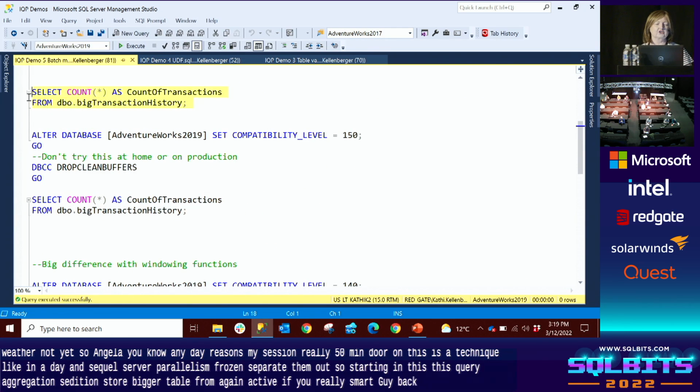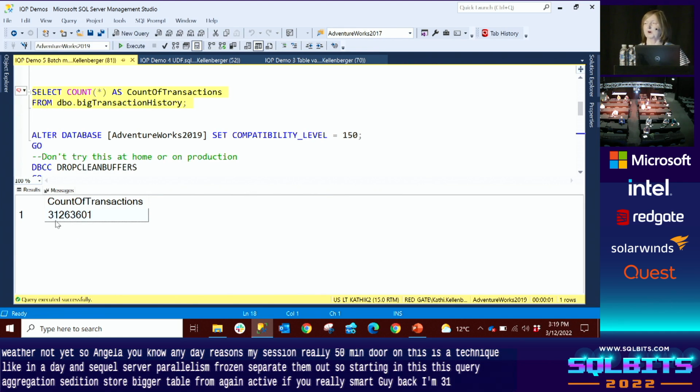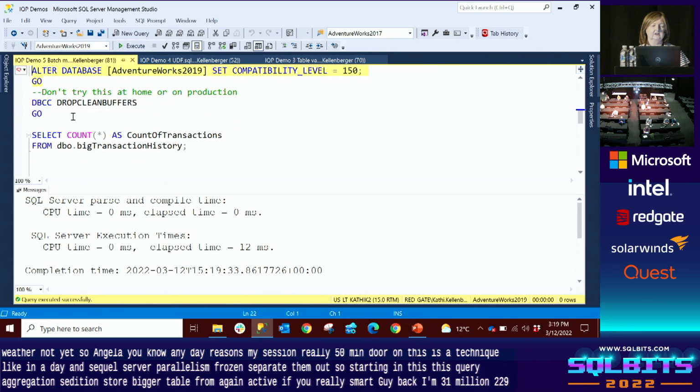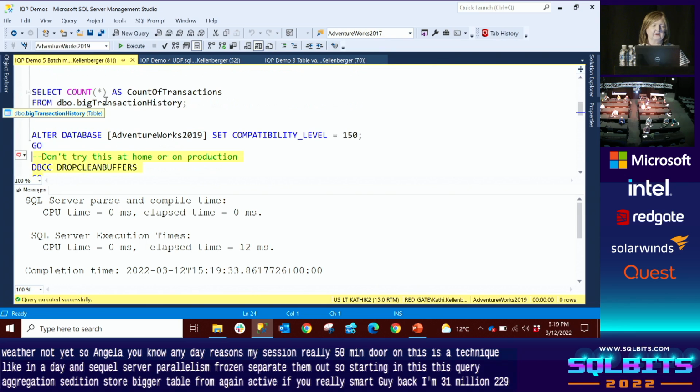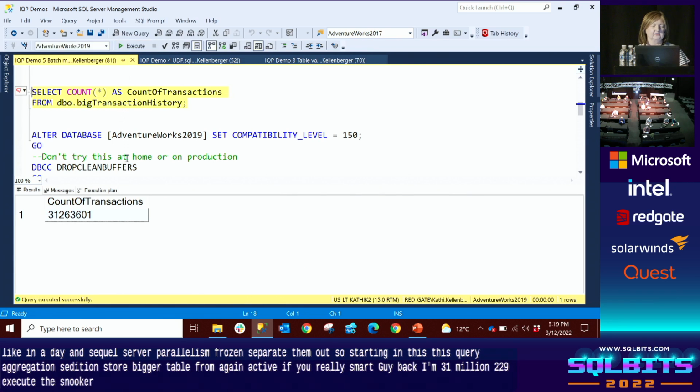And I'm going to show you that this is a big table. It's got 31 million rows. It's a pretty nice table there. We're going to set the compatibility to 2019. And wait a minute, I should go back. Let's take a look at the execution plan. Things are running too fast on this new machine. I think on my older laptop this took like 10 seconds, and now it's just instantaneous.